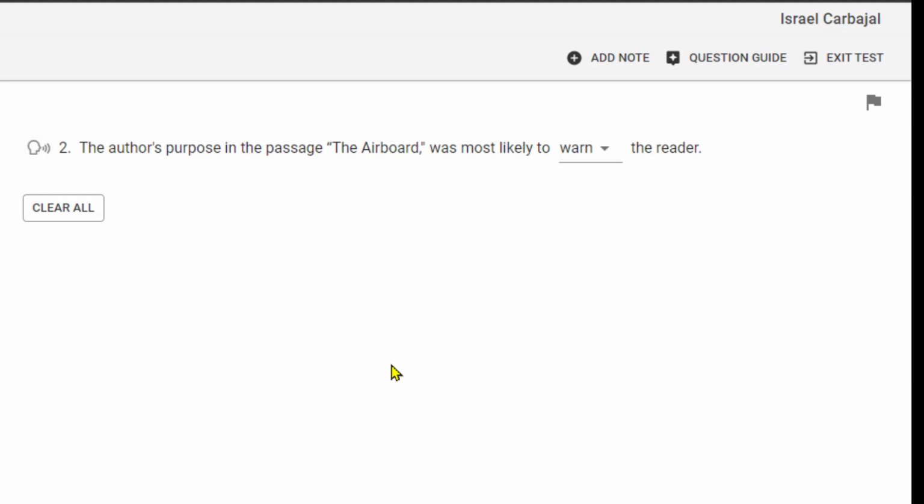The author's purpose in the passage "the airboard" was most likely to warn the reader.